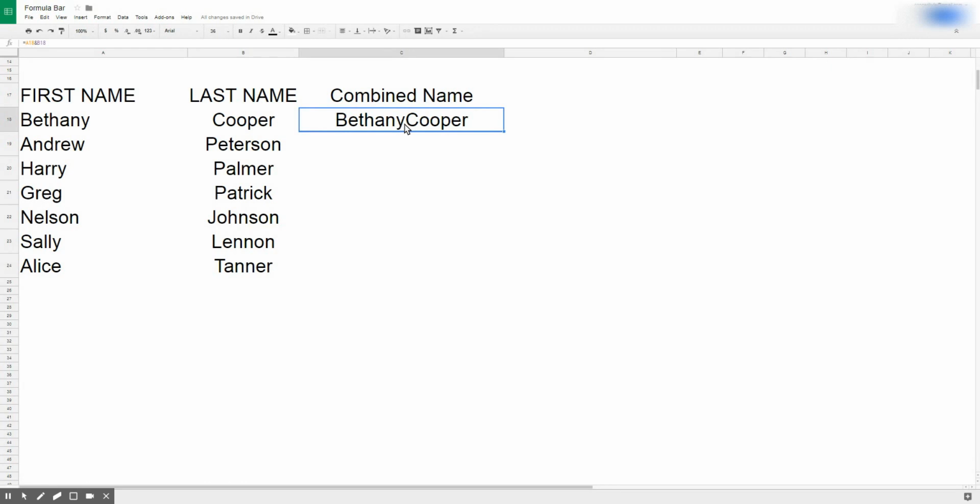The way that it works is if I copy this formula and paste it right here, notice it doesn't paste Bethany Cooper, it pastes Andrew Peterson. The reason why is because when I'm inside this cell, look at the cells that it's referencing. So it's relative to the cell's location. All right, so I go ahead and hit enter.